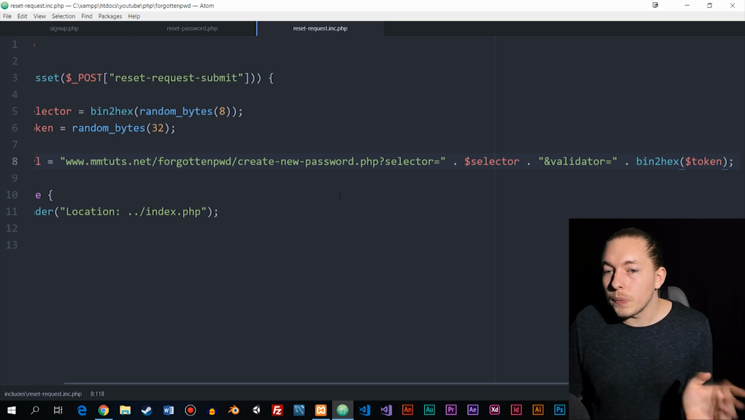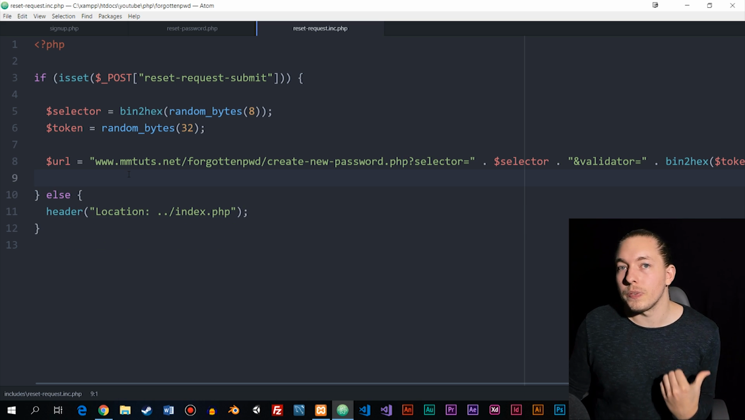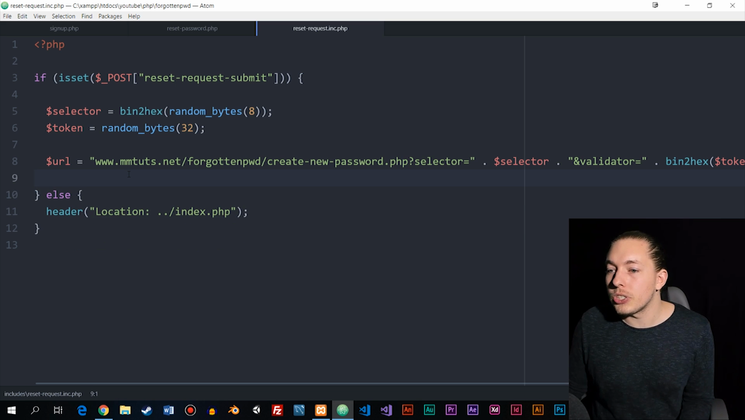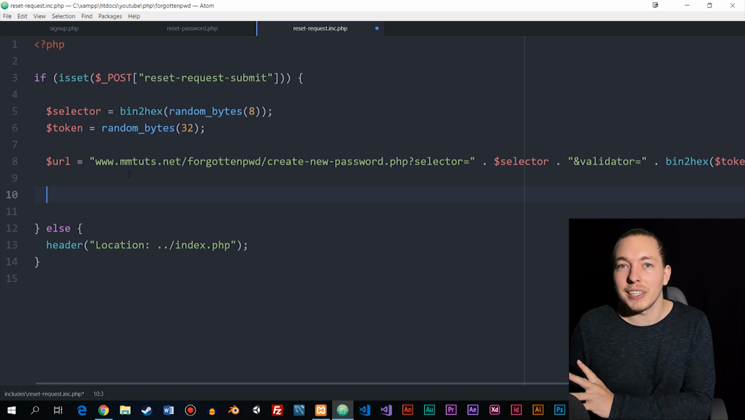Now that we did this, the next thing we need to do is create an expiry date for a token. Because like I said, a token should not be something that is allowed infinitely inside the website.